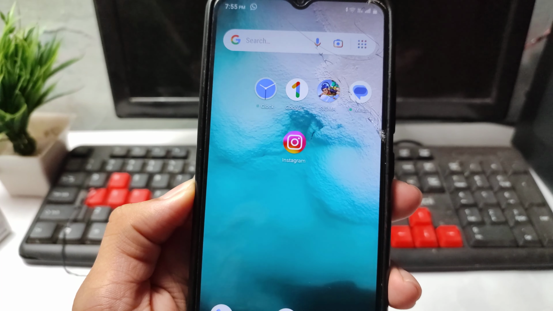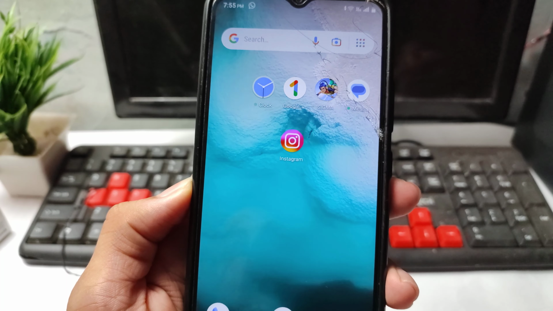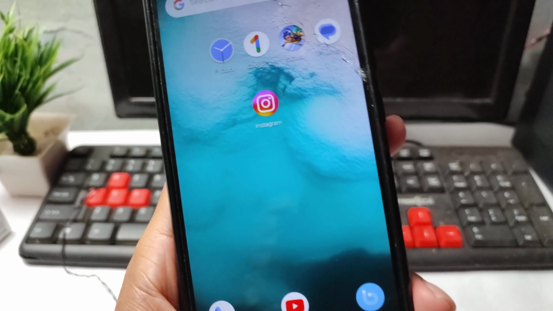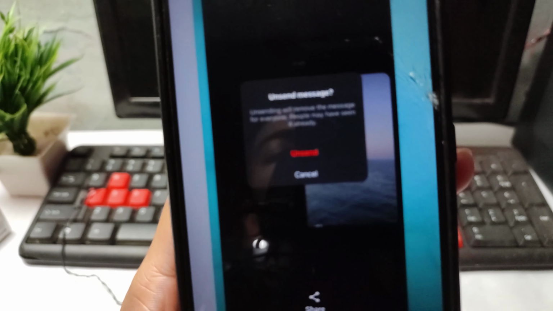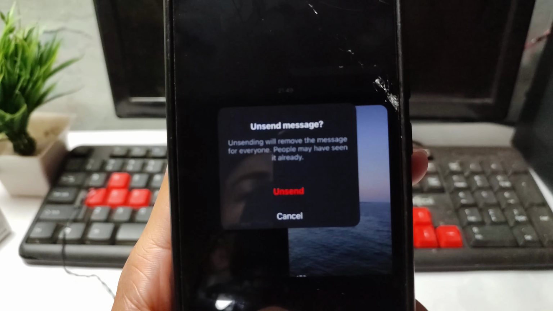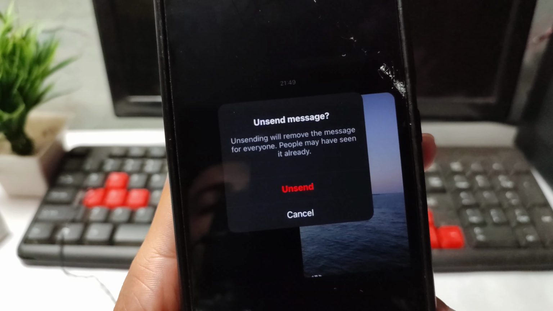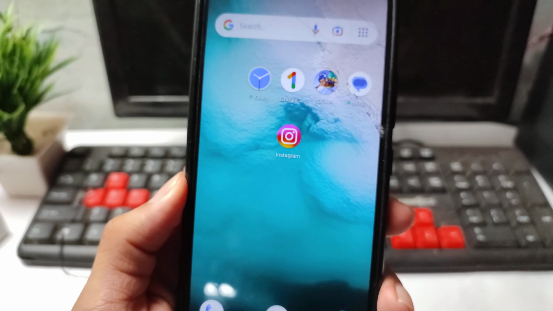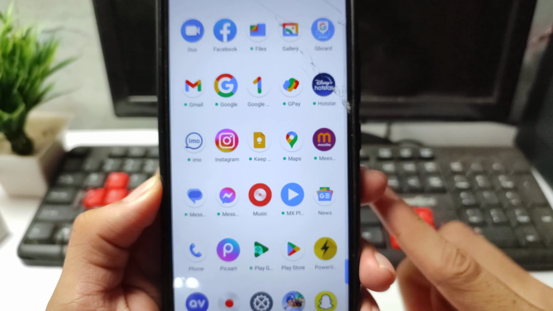Some people can send a message, and after sending the message they have to delete that message, but it will not be deleted, showing this problem. How can you fix this problem? Instagram message unsend problem, Instagram message removal problem. How to fix this problem? In this video I will show you.